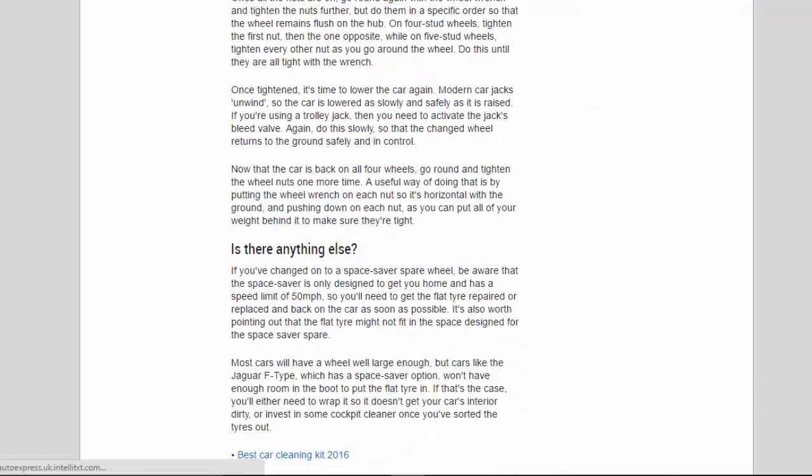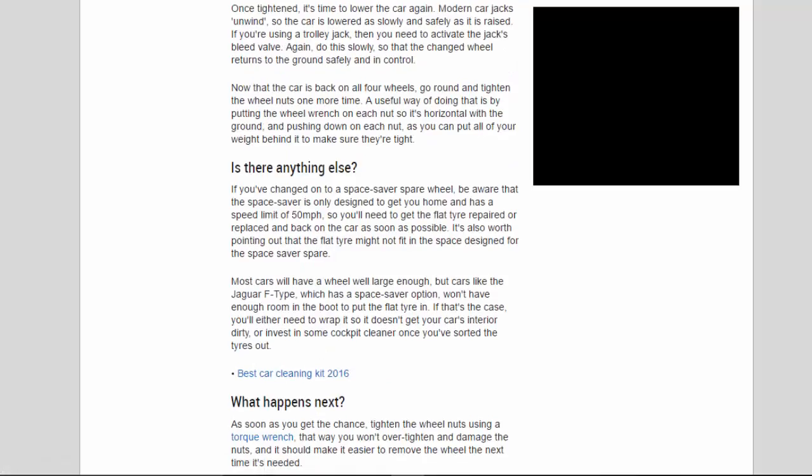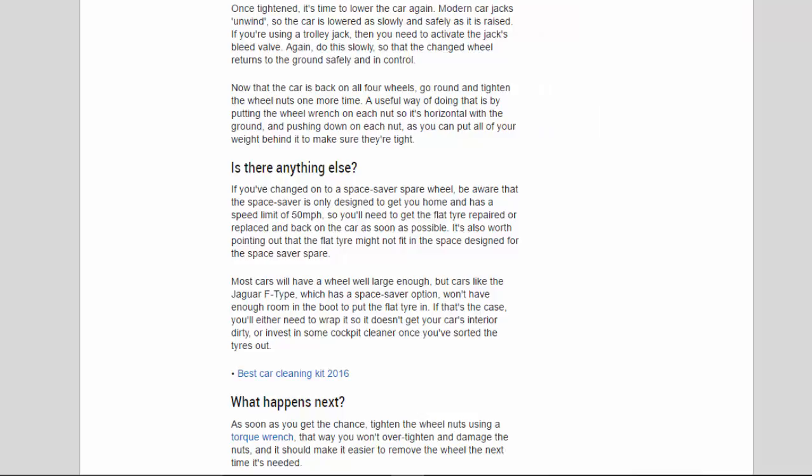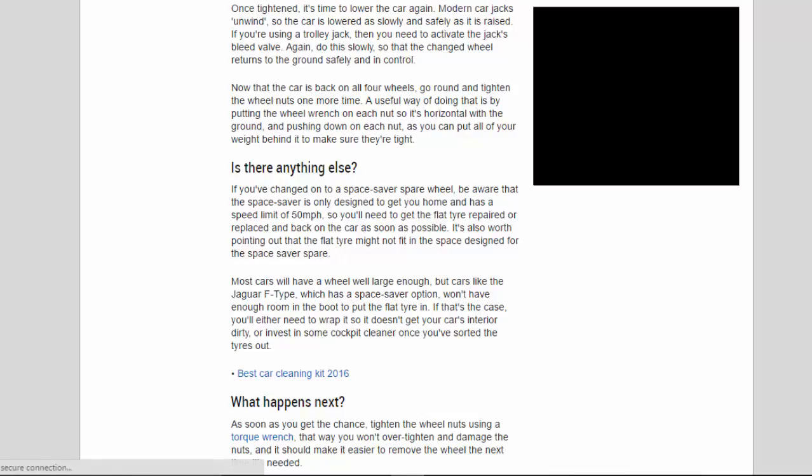Once tightened, it's time to lower the car again. Modern car jacks unwind, so the car is lowered as slowly and safely as it is raised. If you're using a trolley jack, then you need to activate the jack's bleed valve. Again, do this slowly, so that the changed wheel returns to the ground safely and in control.